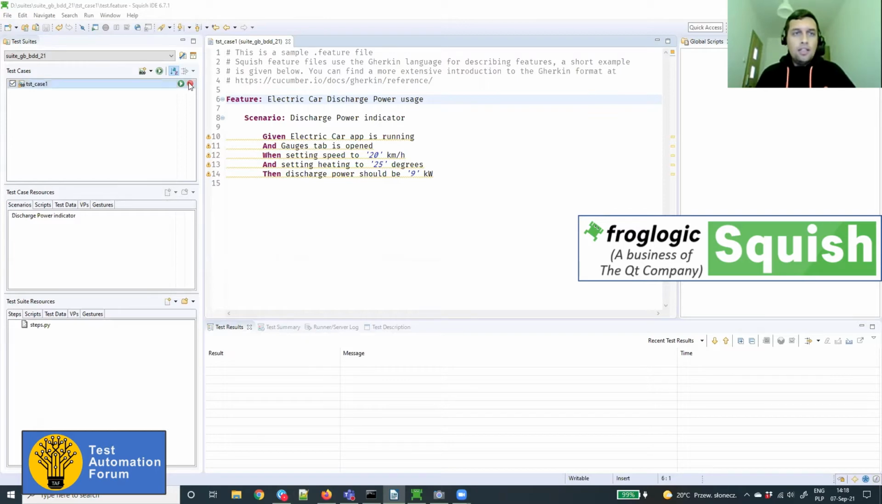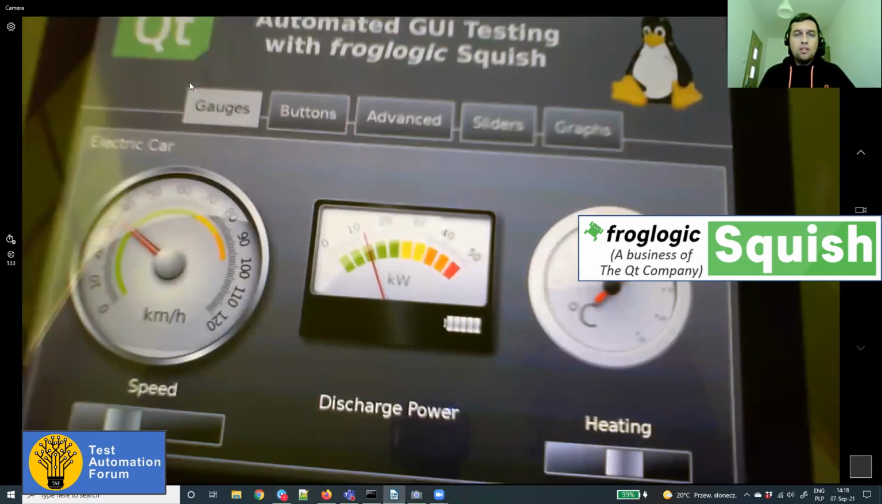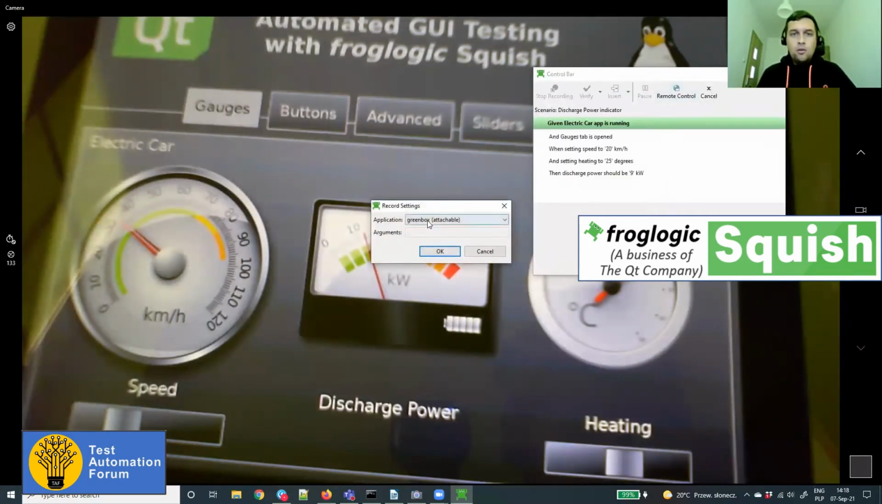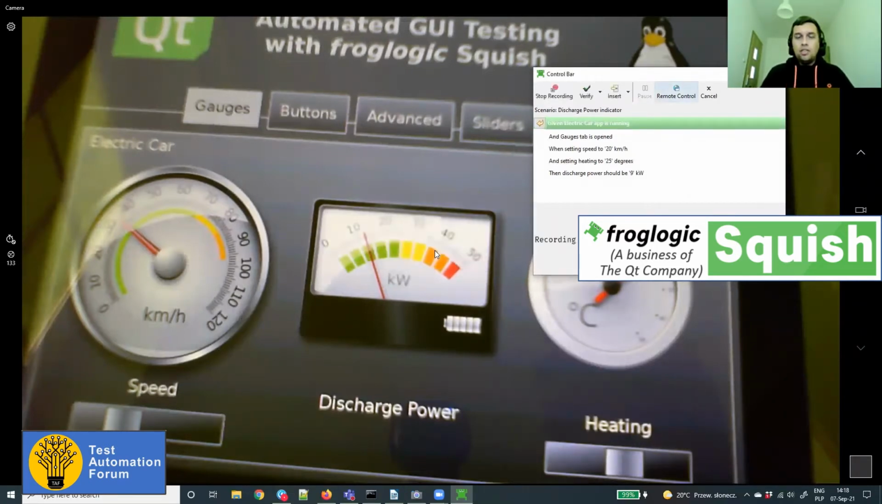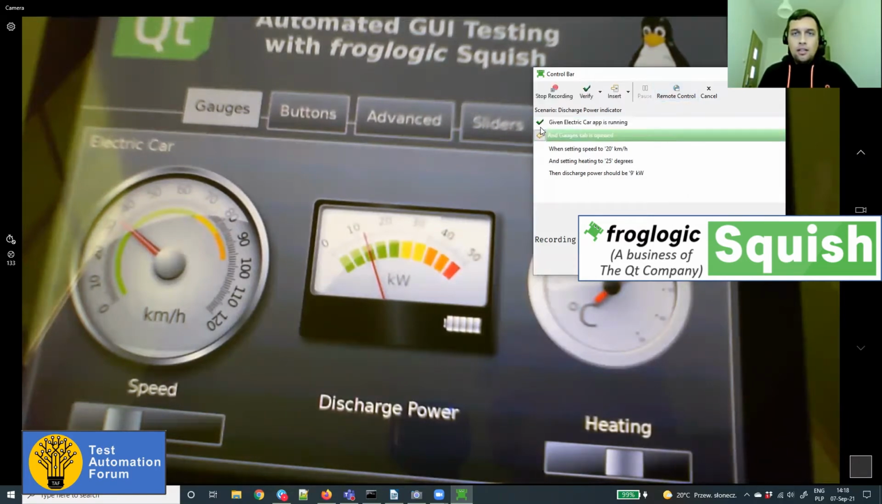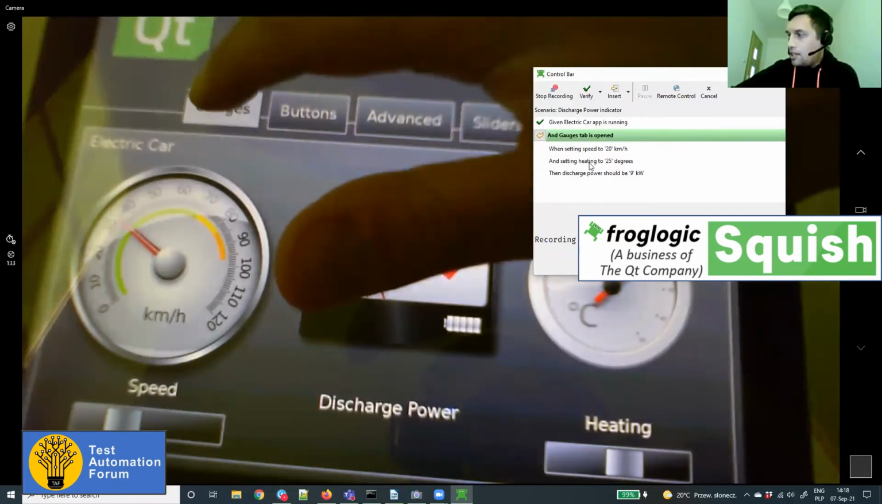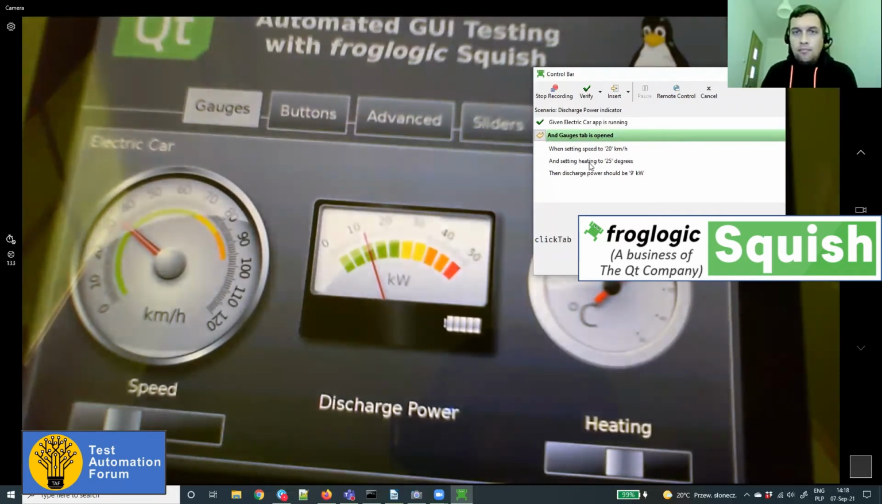I can just click the record button to record this test case. I will choose to connect to my Greenbox application. And now basically all the interaction that I do with the application will be recorded. So the first step, my application is running, I'm attached to it, so I click this checkbox. Now I need to record the step when the gauges tab is open. So I just touch the gauges tab, and this step is implemented.